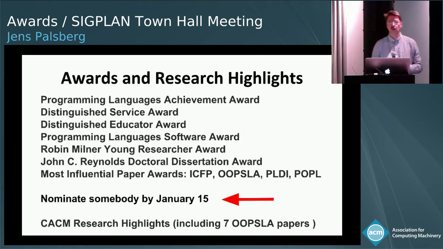Tom Reps got the Programming Languages Achievement Award, of course, much deserved. And Sina Ariola got the Distinguished Service Award, in particular for the Oregon Programming Languages Summer School. Many other awards. Those awards all have deadlines January 15. So now is the perfect time, November 7. Go find somebody to nominate.